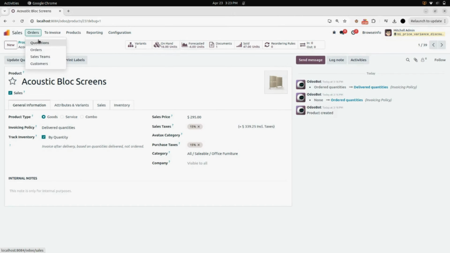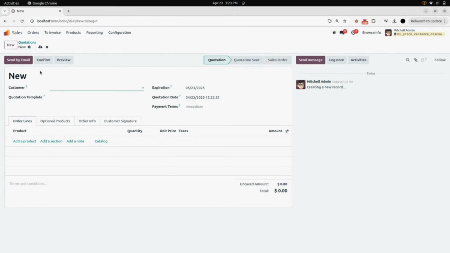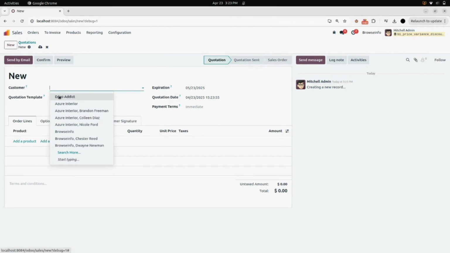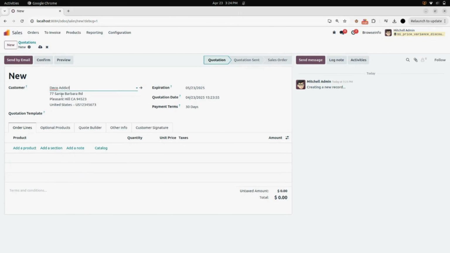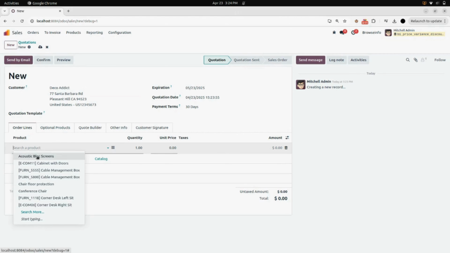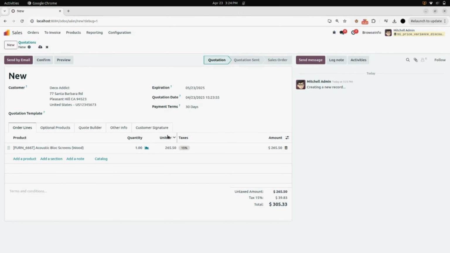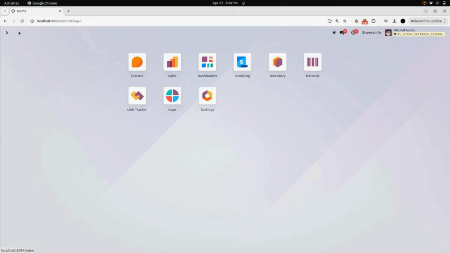Now under orders we will go into the quotations, and here we will create a new quotation. Click on new, and in here enter your customer. I will be entering Deco Addict as my customer, and for the products I will be selecting acoustic block screen. Here you can see the total price of the acoustic block screen is $295, but as soon as I add this product into my quotation, you can see the unit price is updated to $265, which is 10% less of $295. So you can see here that the discount is applied to the partner.